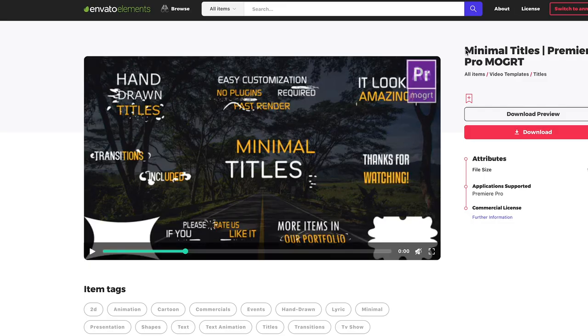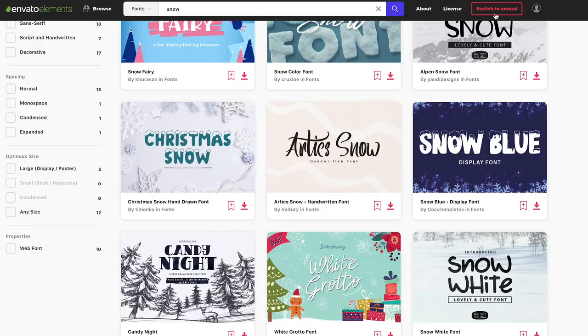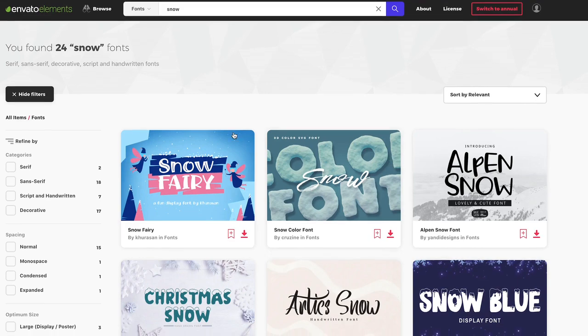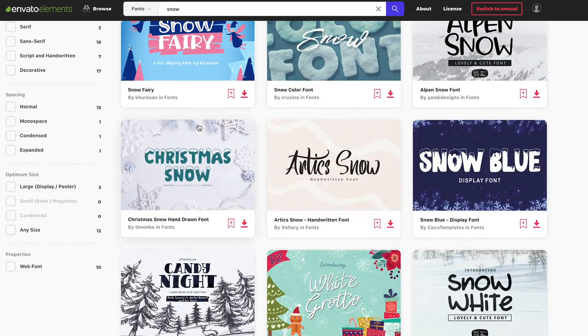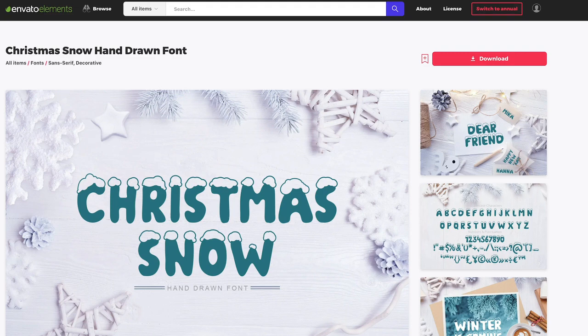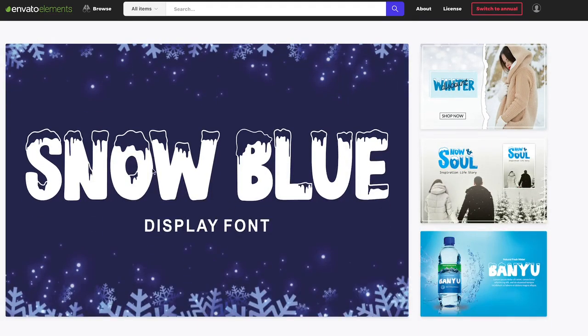I then downloaded this one, minimal titles. But as far as typography, because I wanna have a good logo, I'm looking for very catchy fonts. So what I did was I found this one right here. I found this and I found this. So I decided to use this font, and I wanna show you the creation process real quick.